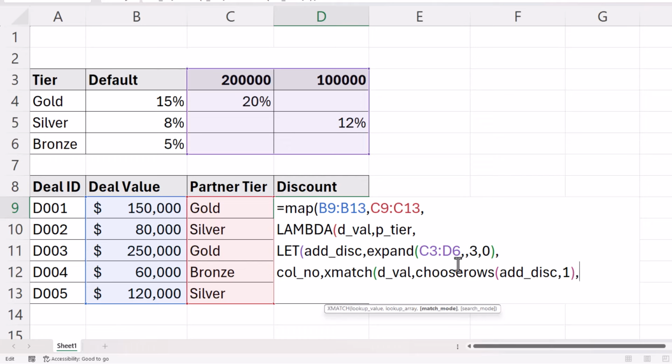And the match mode, unfortunately, doesn't show the list of match modes, but it's going to be -1, which is exact match or next smaller item. Again, this goes back to 250,000 not being found exactly in these values in the top row. So it has to go to the next smaller item, which would give you a 20% discount. So I close the bracket for XMatch, comma, come down on a new line.